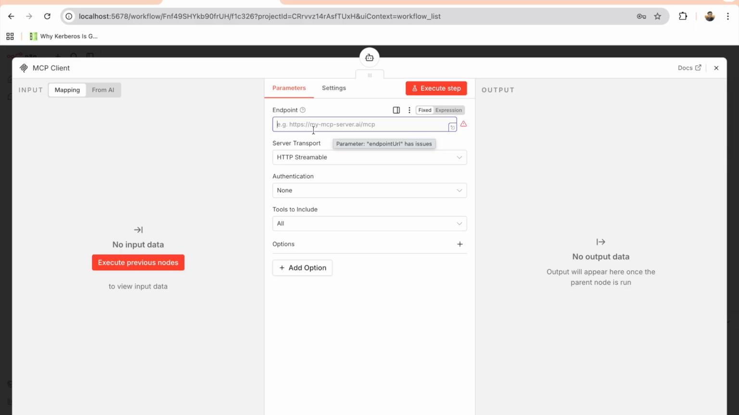If you want to, let's say, build a workflow for your own data, what you can do is build a FastAPI around your data, then build an MCP server on top of that FastAPI, and you can add that MCP server endpoint here. Basically, you can build your own MCP and add it here.